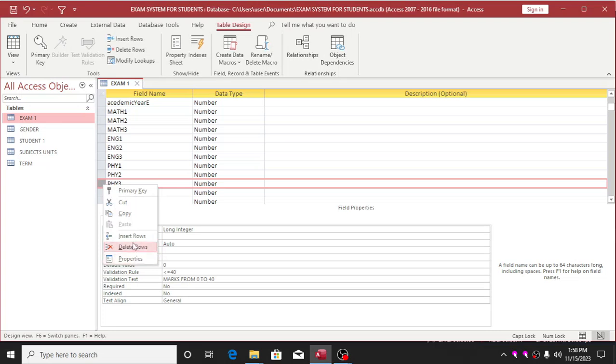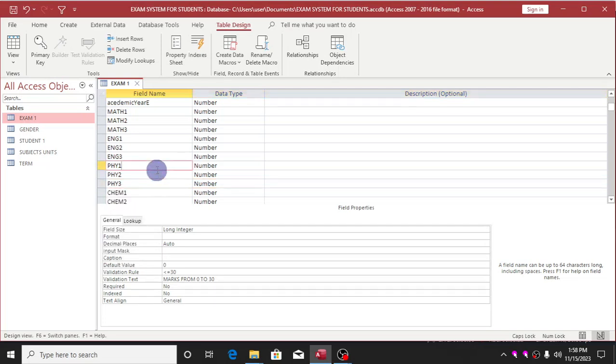You can use the same method to insert your rules. You can use the same method to delete your rules. So we have deleted it because we don't need it. Control S. Now the same validation rule for Physics 1. Physics 1 is okay. English 3 is okay. Then physics is okay.